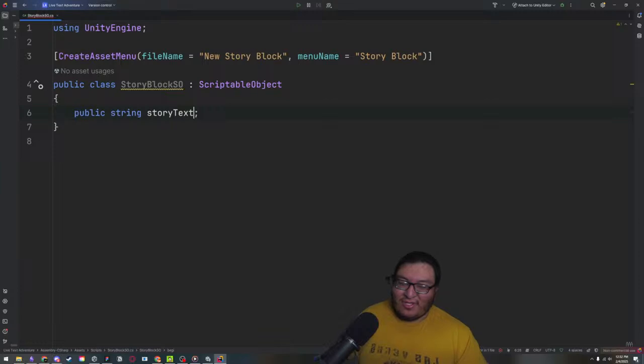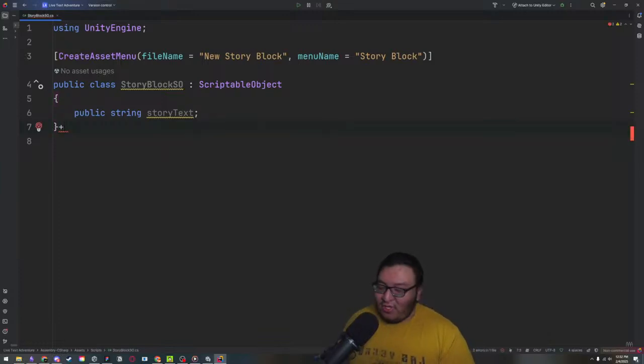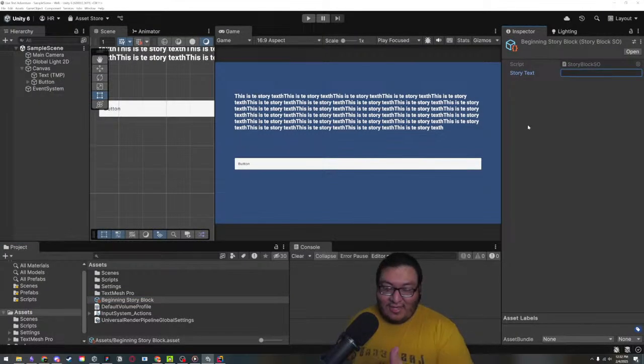But the reason why I wanted to come back and show you is that even though we wrote it this way, Unity understands that this is the normal convention of how we write code, how we write variables. So Unity will automatically convert this format into a more readable format here. So you see it's just called story text. This is right here.